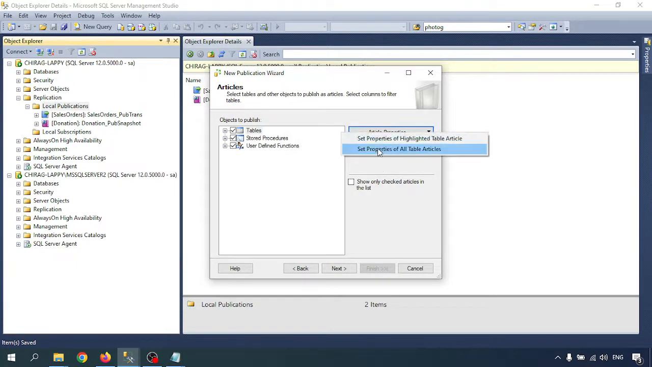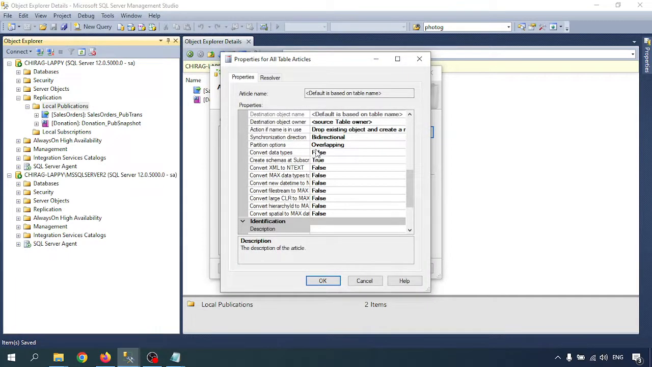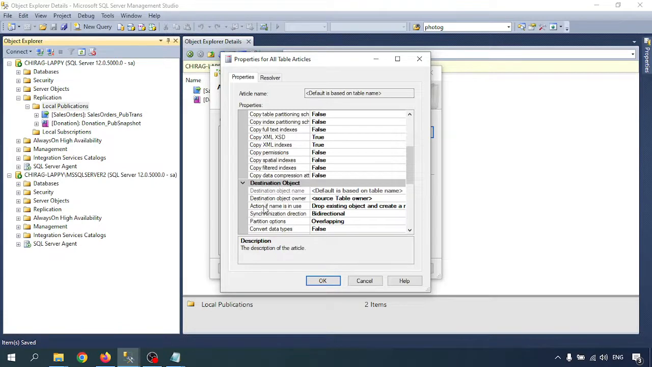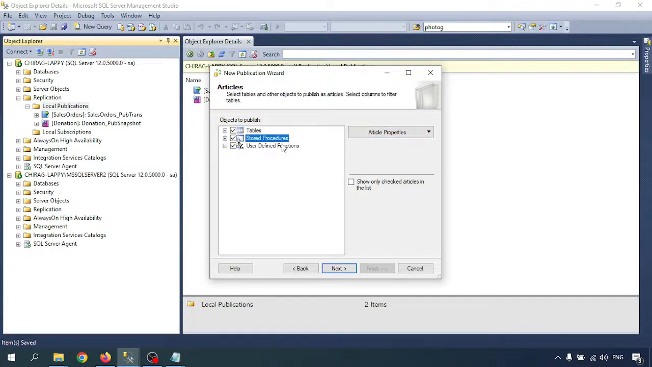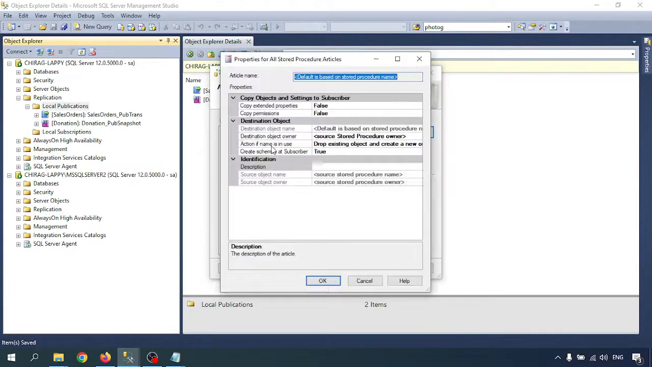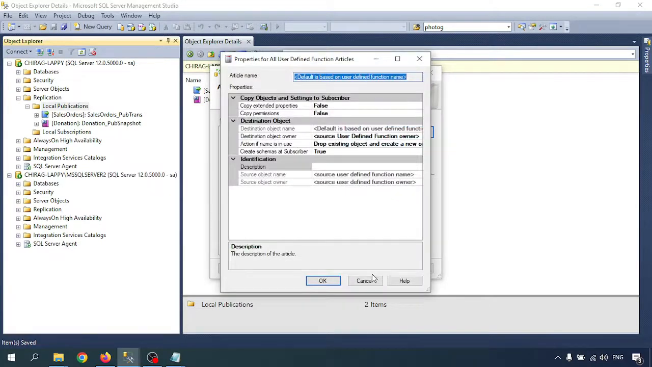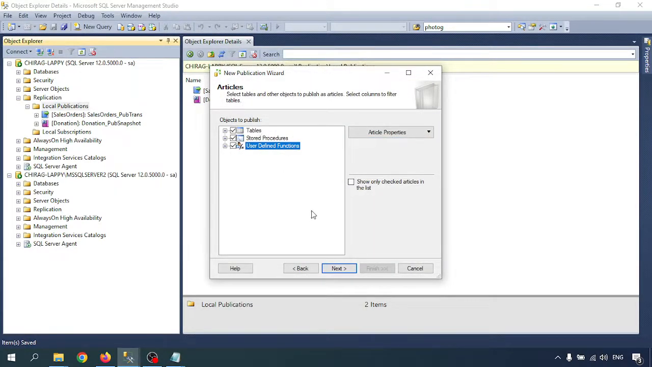And there is article properties. If you want to change any properties for the articles, meaning your table list, you can change them. For example, there is one option, drop existing object and create a new one. You can do that, and there are four more options, so you can select as per your requirement. Like this you can go for the properties of the stored procedure and user defined function too. I'm not changing any property.